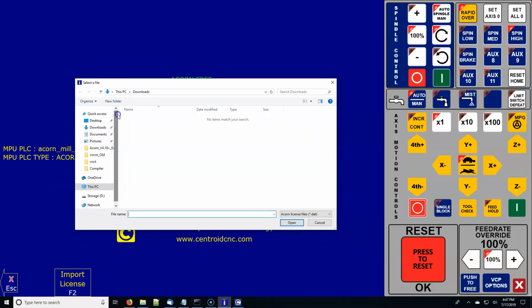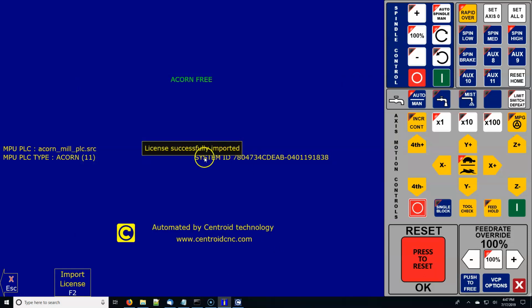If you click download from the email, it might have put it in here for you in the downloads folder. If not, as you saw, I had mine in the desktop. So we'll go there, click on the license, hit open, and it will give you this message saying successfully, and it will change to Acorn Pro. And that is how you activate your pro license for your Acorn CNC12 mill.